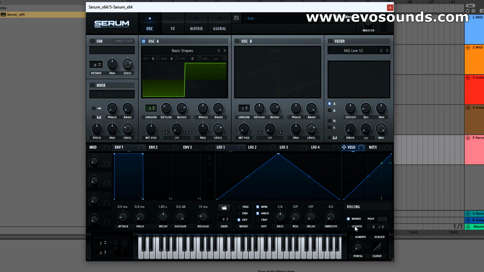Once we have that, mono legato on the bottom right, so we can get those glides that Kid has. And that's how we're going to get that. Make sure you glide your notes there. Now, if you do want to add more things to this, you can make this sound a bit more mystical by adding release.